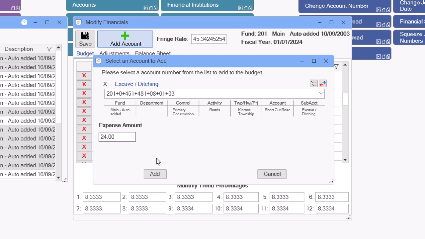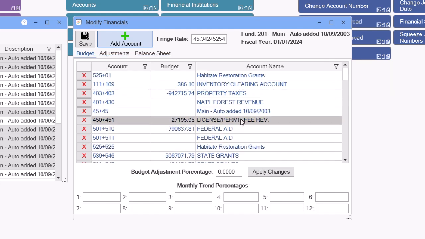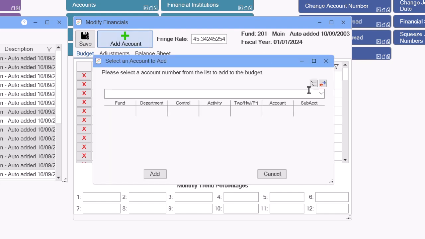If the account is a partial account and has both expense and revenue child accounts, you can enter separate revenue and expense budget amounts. When you are finished entering the budget amounts, click Add. The account will be added to the budget if it does not already exist.